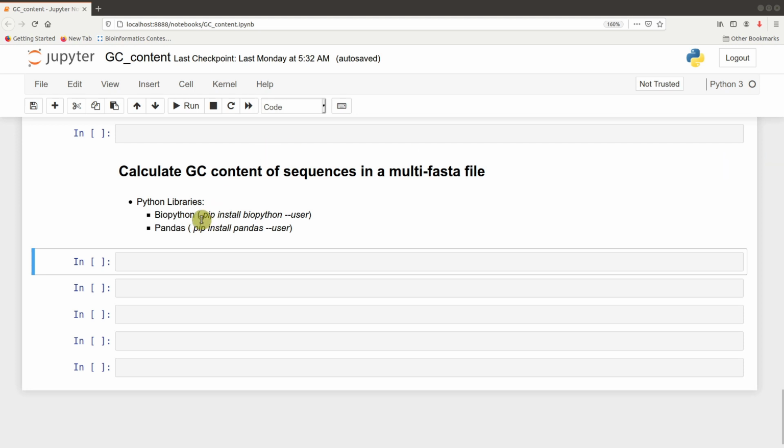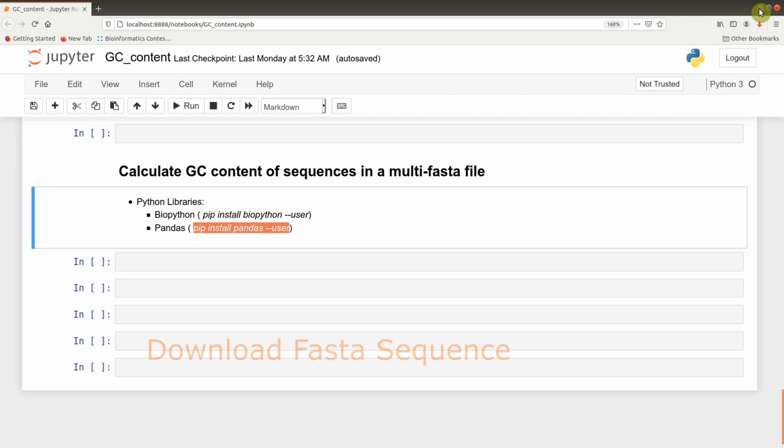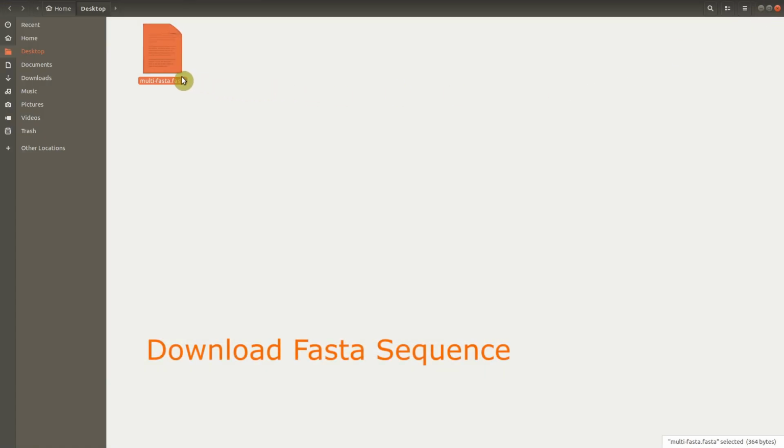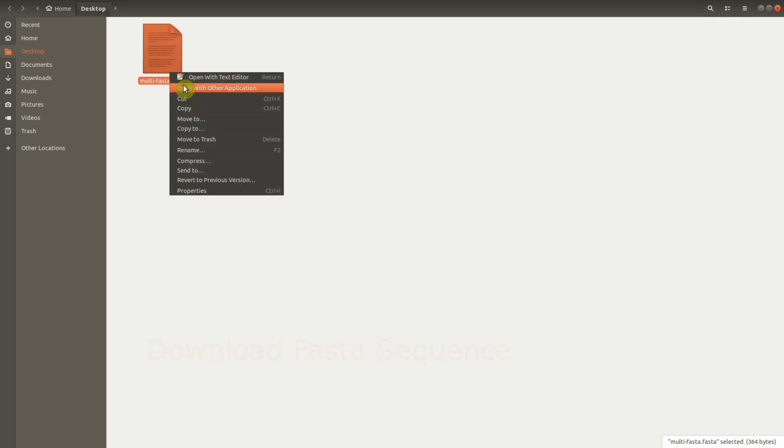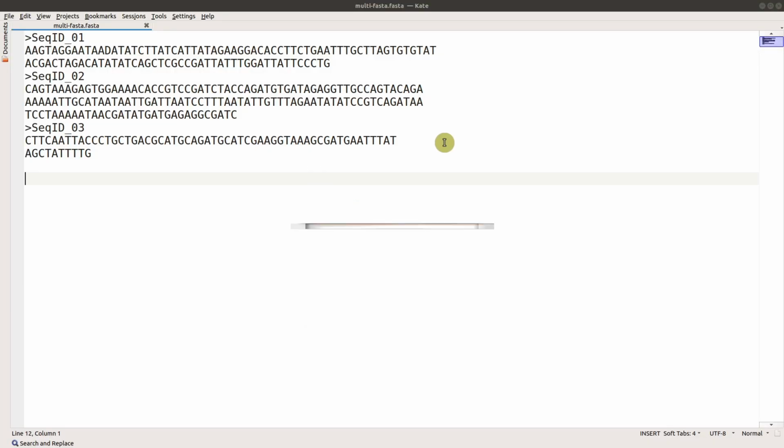So these are the installation instructions so that you'll be able to quickly install these two libraries. Now let's quickly explore the data. This is the data set I'm going to use. I will leave a link in the description box so that you can go and download this data to follow this tutorial. This is how the data set is. We have 3 sequences in them.